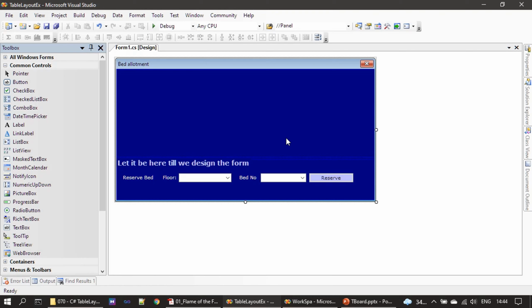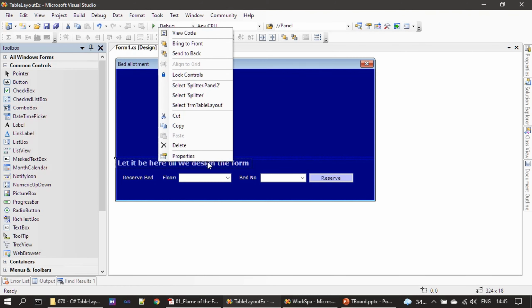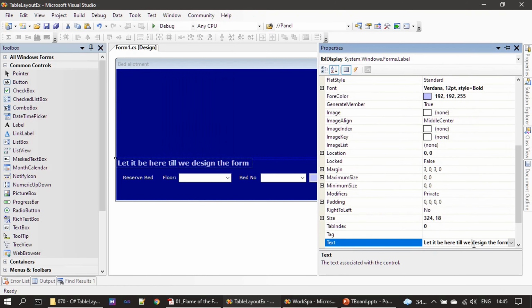For now, since we set auto size to true, the table layout panel is looking like this. And since we are done with this bottom panel, we will delete the text content here.